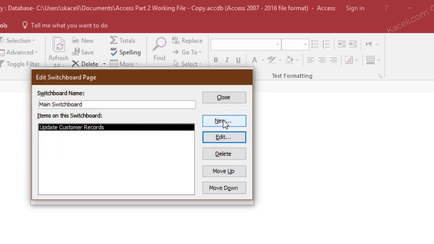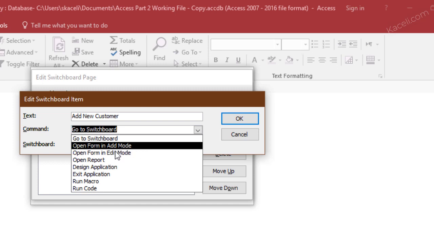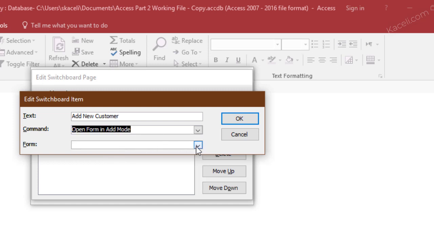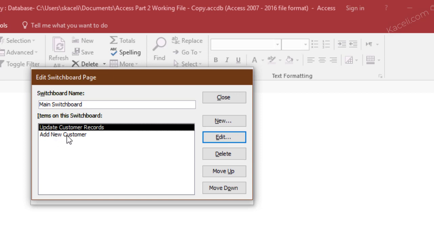Another option, so we click here on New and we choose Add New Customer. And then go under the switchboard, click on the form for open form in add mode, and then we go over here under customer's form as well. So now we have two of them.